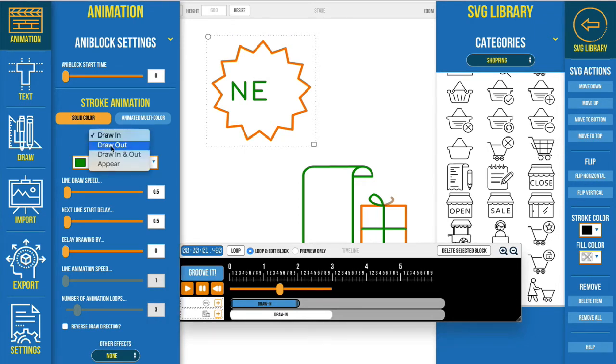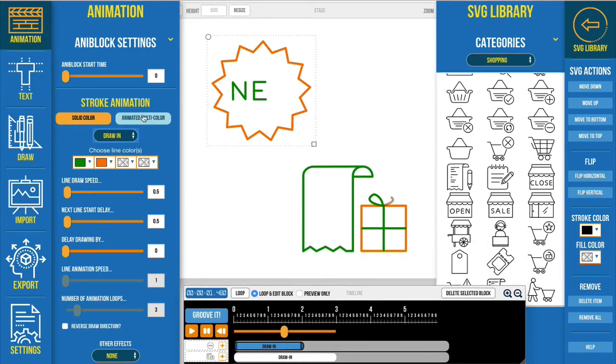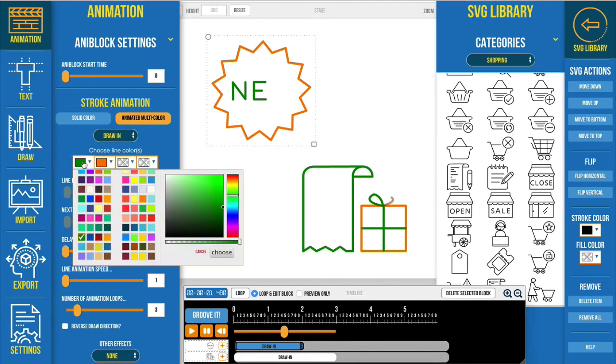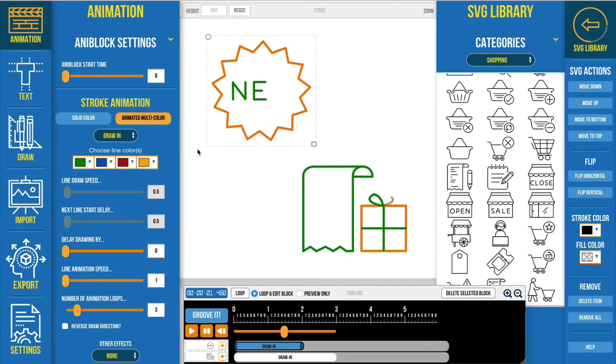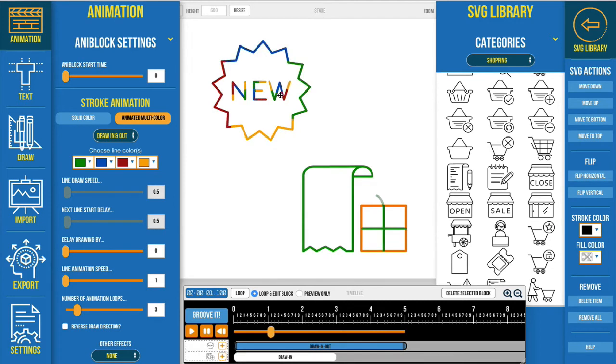Now notice that for solid color you can do draw in and draw out, but not draw in and out or draw and appear. Those options are reserved for animated multicolors. So let's take a look at that. I'm going to animate multicolors, and let's get a color palette with multiple colors just to get a good variety there. Let's choose draw in and out so we can see the full effect. I have this selected, and I'm going to hit Shift spacebar.